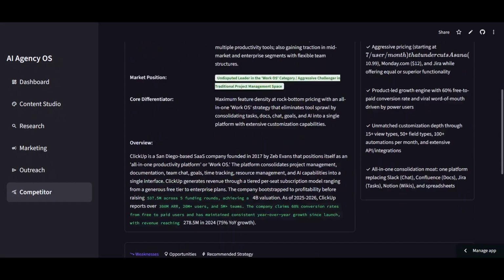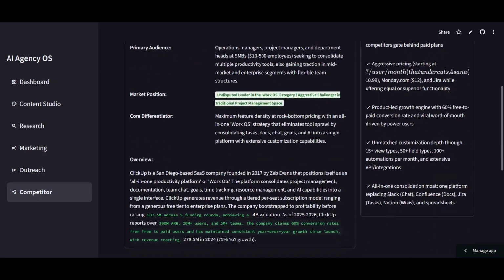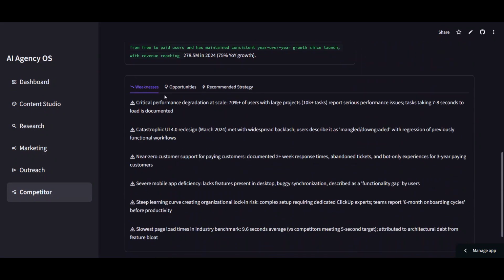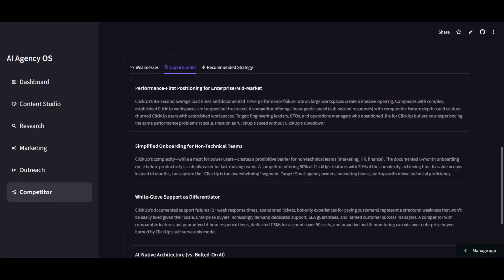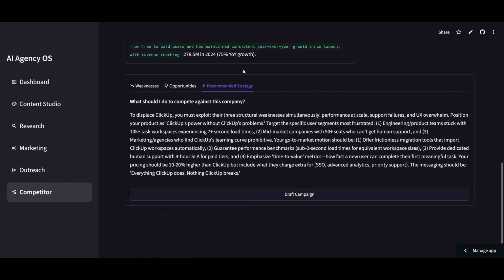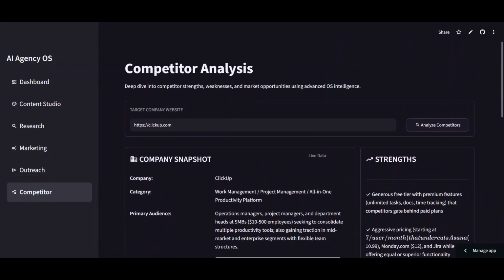The overview. Then you can have here strengths, the strengths that they have. Then we have weaknesses, and we have opportunities. Then we have recommended strategies. What should I do to compete against this company? Obviously you will have a much more sane competitor, not ClickUp, right?